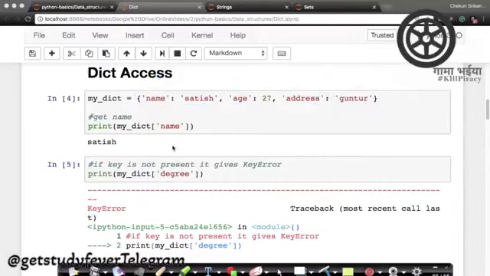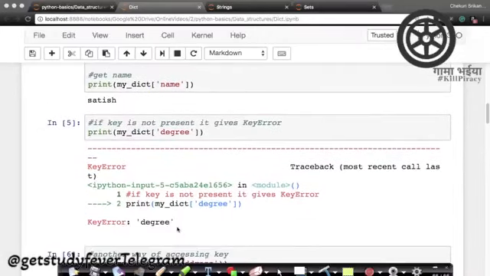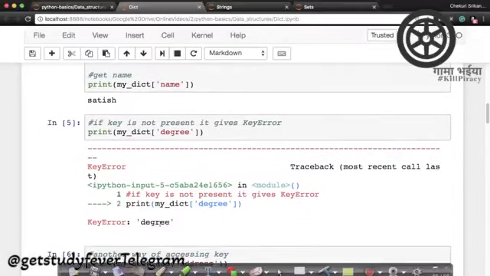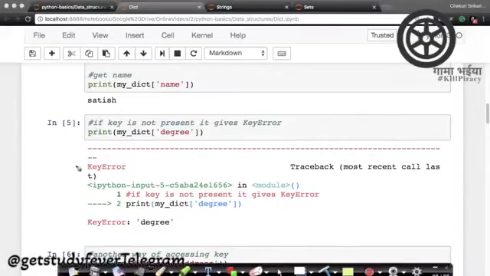Now let's see what the error says. Key error: degree, which means degree doesn't exist. By the way, the errors that Python gives are terrific. They're very, very easy to read, understand, and correct.